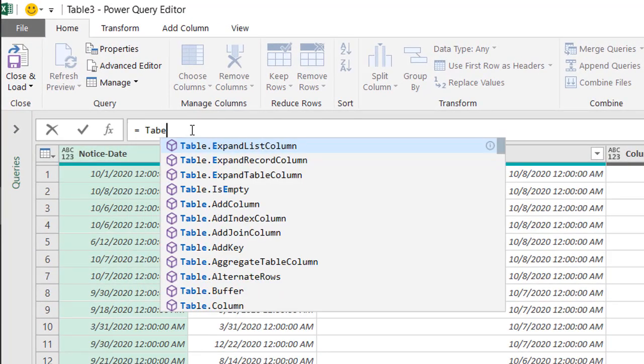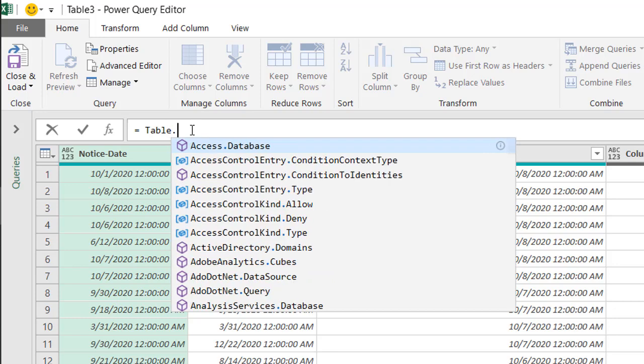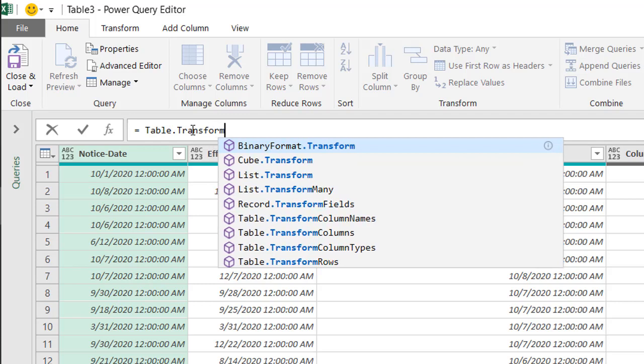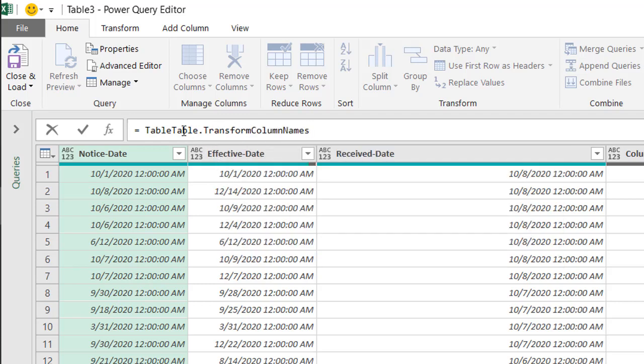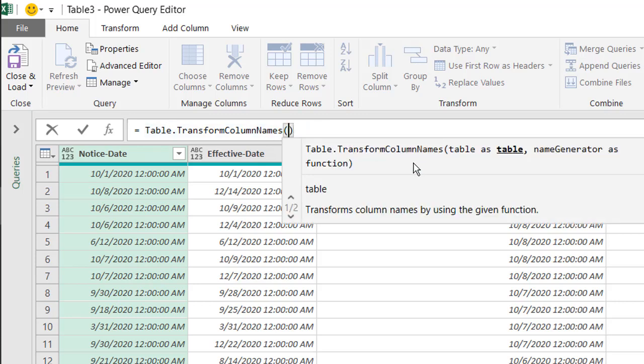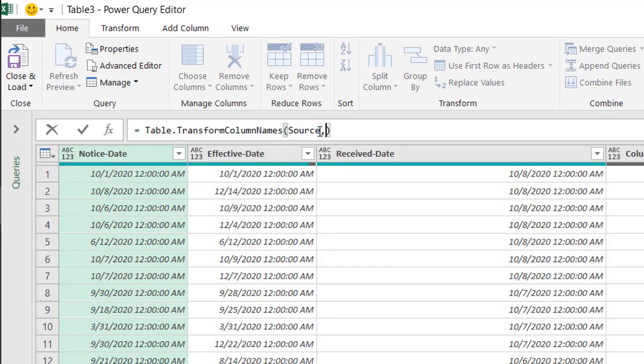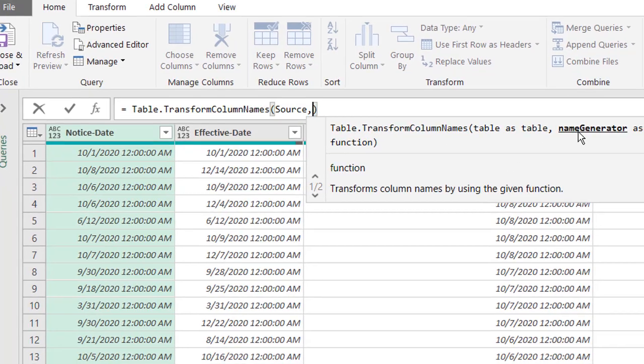First is the Table.TransformColumnNames. Let's find column names. Click that. And unfortunately, when that happens, it adds the additional table word here. Let's delete that one there. And under that, we're going to do the open parentheses, and we're going to reference the previous step, which is Source. So type Source, click on that. And after Source, comma, and then what do we want as our name generator?